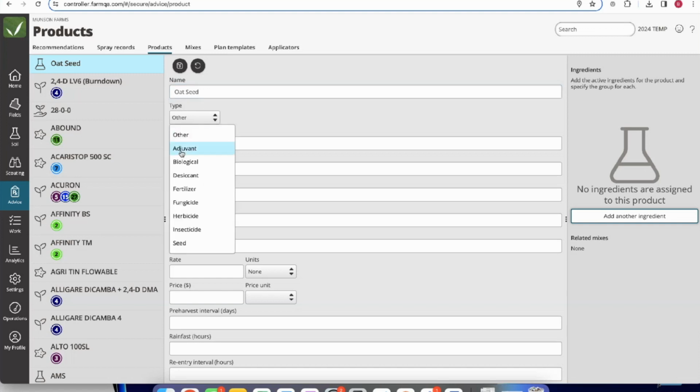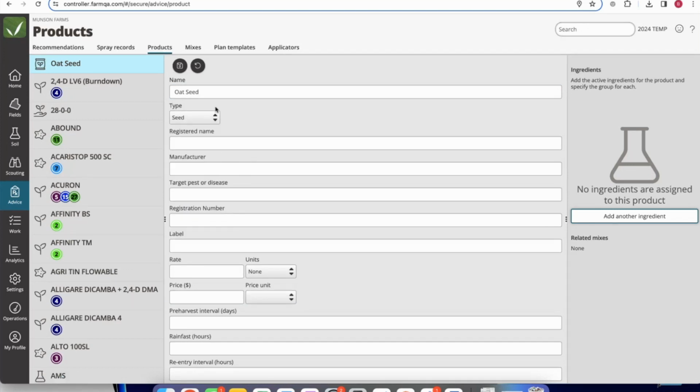And if you're a longtime FarmQA customer, you'll notice that seed is a new type within your list. So you might want to add your seeds to create one product type for corn seed, one product type for soybean seed, etc. Don't break it down by variety at this level. We'll do that automatically in the plan. And that'll make a little more sense as I show the output. But for now, we'll add in oat seed.